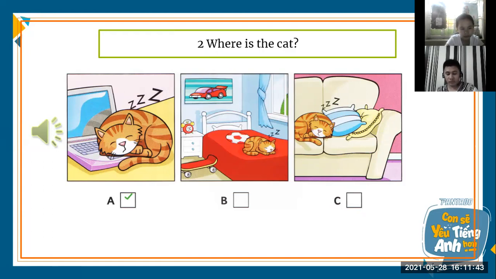Where is the cat? Where's the cat, Mary? I don't know. Is she sleeping on your bed again? No, she isn't there. Sometimes she sits on the sofa, but she isn't there now. Look, there she is. She's asleep on top of Mom's laptop. That's funny.